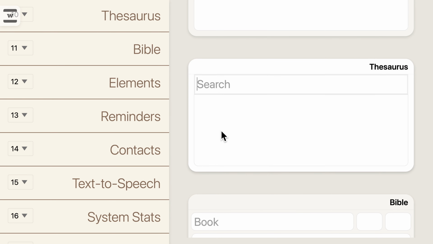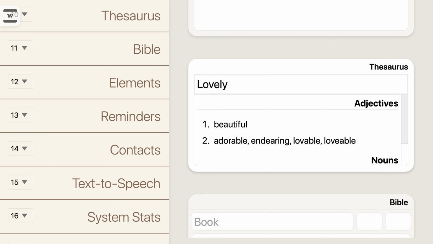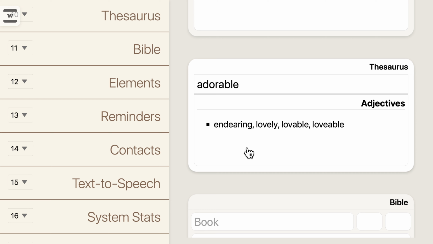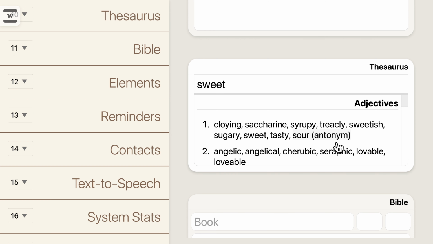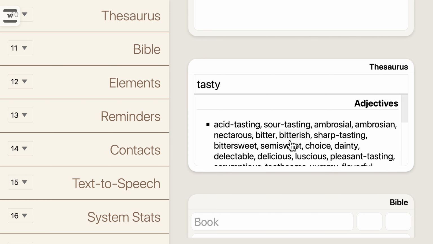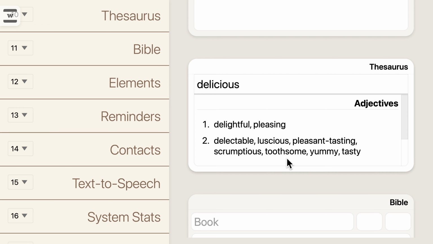Similar to the Dictionary widget is the Thesaurus Widget. This is useful for finding words with similar meaning. Some antonyms are also included. A word can be clicked to quickly find synonyms for that word too. The Thesaurus Widget also uses the WordNet 3.0 data.